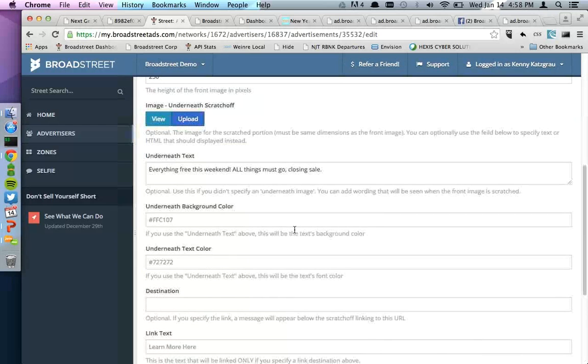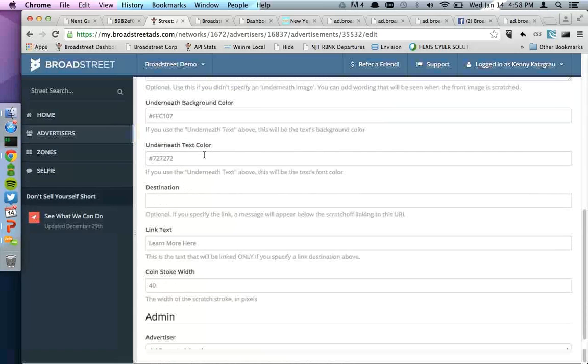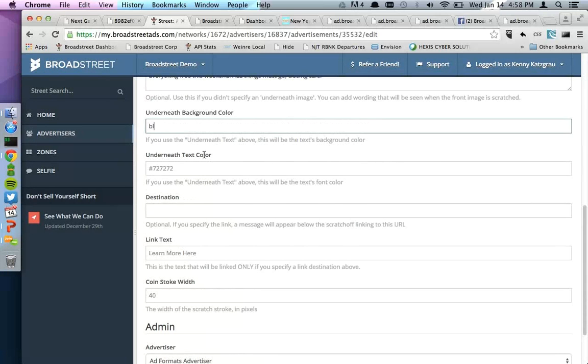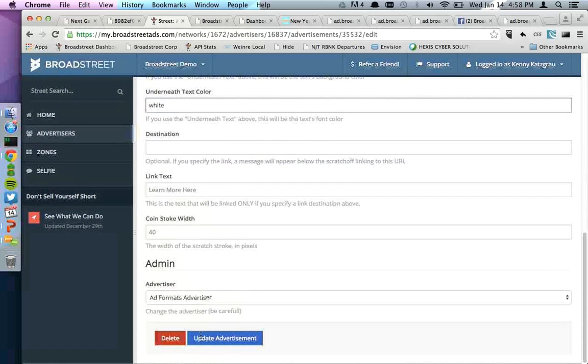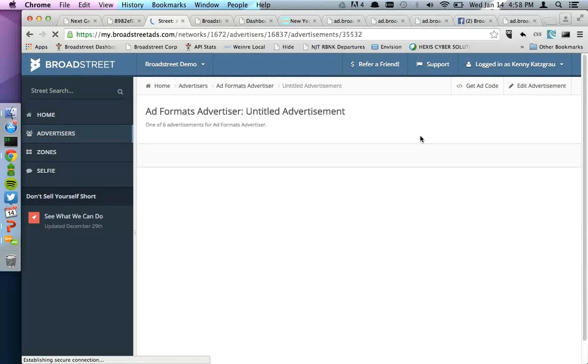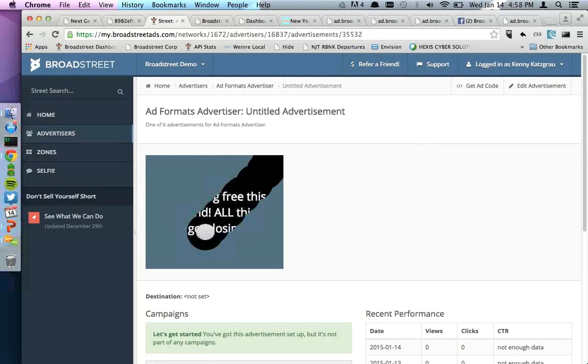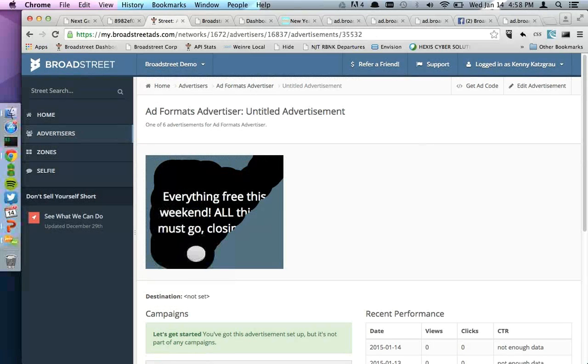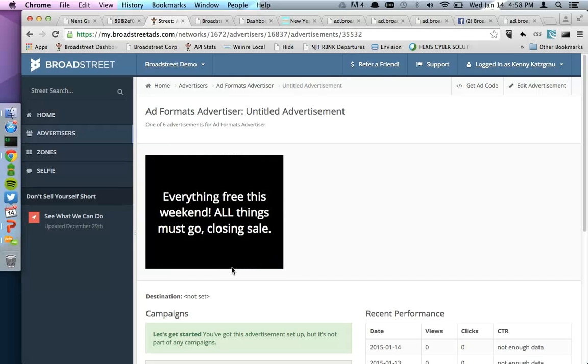So get back here. In fact, maybe we'll change the color underneath. I'll change the background to be black, and then the text will be white. Update the advertisement. Okay, there we go. So you can change that front image too. And then I think you can set a link, so once the user scratches most of it off, this will become clickable. Maybe it's a link to some place where they can redeem it, or maybe just the advertiser's website or something like that.